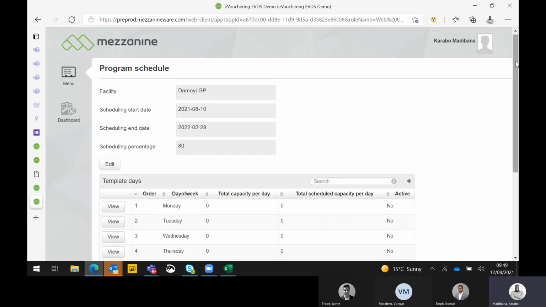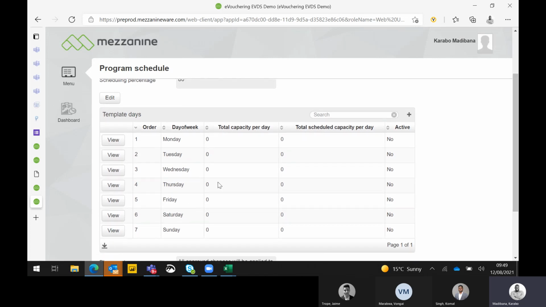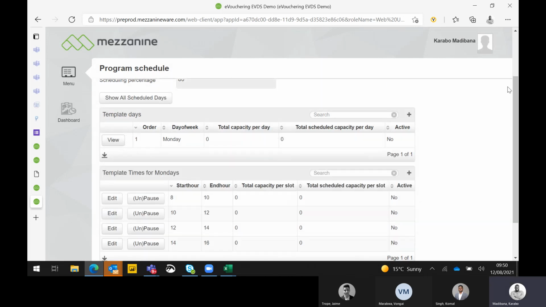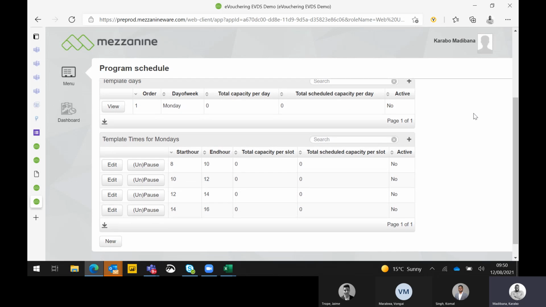So now we're ready to start setting up our schedule template. We're going to go into the first day of the week, which is Monday. We're going to click on view here on the far left. Once you're into Monday, it'll bring up this view here, and it has all the time slots, the start hour and the end hour of all the different time slots. It has total capacity per slot, which is just the capacity that you can vaccinate in that 2-hour time slot. It also has total scheduled capacity per slot, which is the scheduled capacity that you can do in that time slot. So to start populating these various time slots, we simply go to the far left and click on edit.